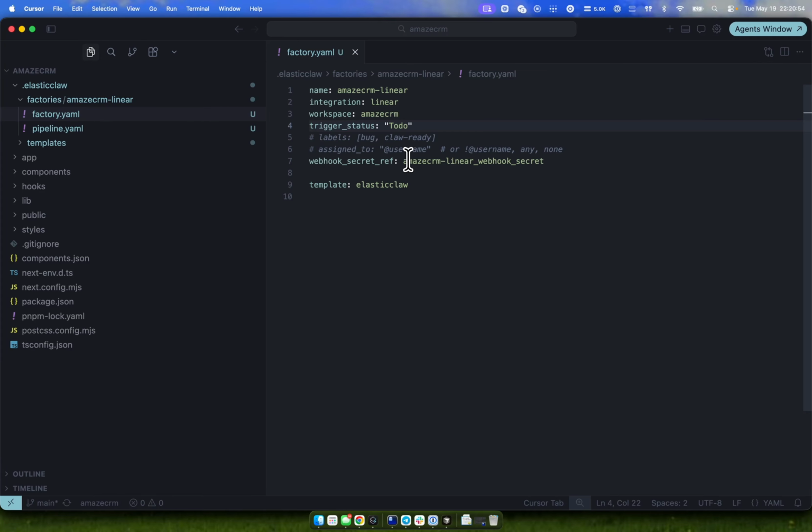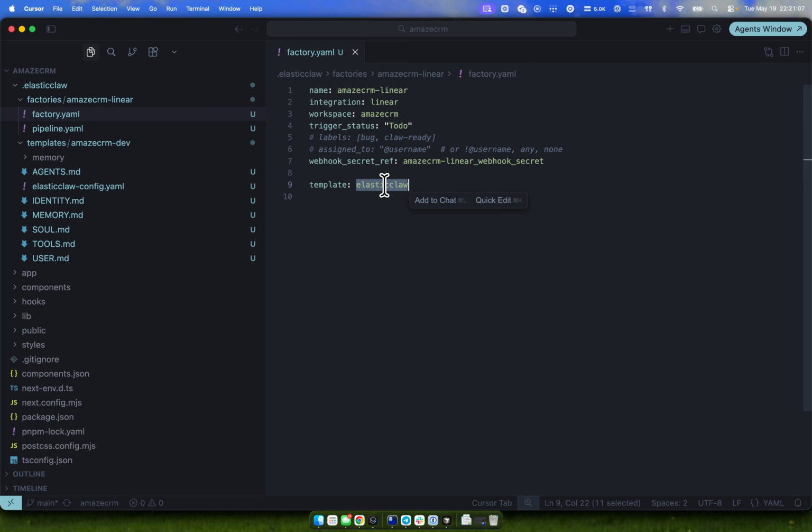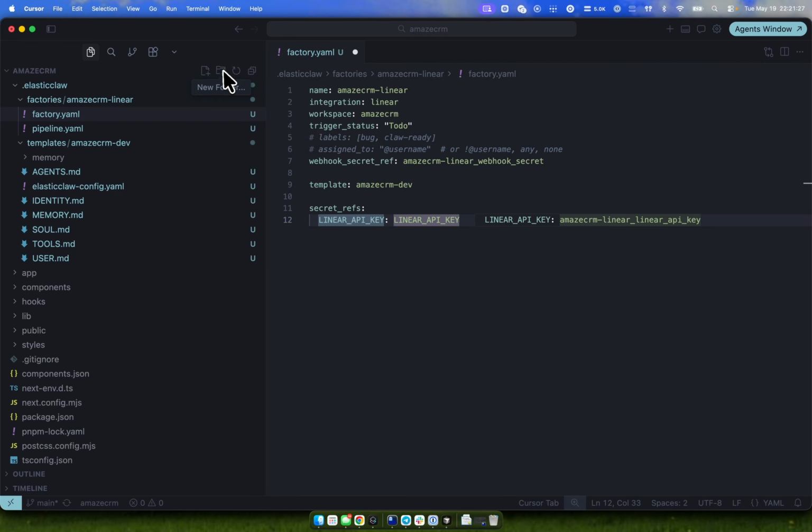Webhook secret ref. It wants me to create this to validate the webhooks that it receives. And then I need to pass a template. So the template is going to be the name of our template, which is Amaze CRM Dev. And then I'm also going to pass secret refs, which are key mappings that I actually want as secrets to the story. So I want Linear API key. We're going to finish setting these up. So right now I have to set up this webhook secret ref and the Linear API key.